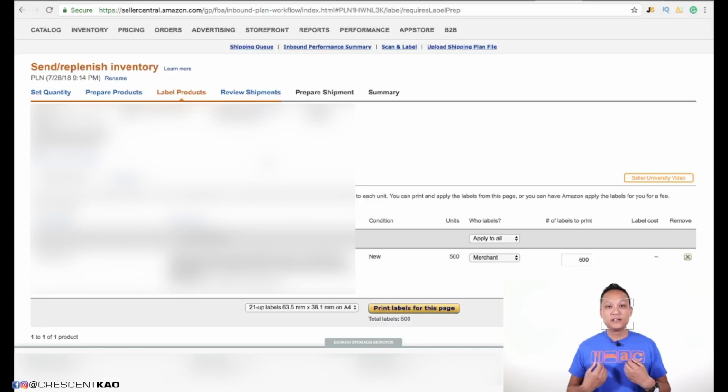So it doesn't mean you physically doing it. That means are you gonna take care of it? So you can have your supplier do it or you can do it yourself. So in this case, you're gonna choose merchant. You are the merchant, okay? And in most cases, you're gonna just have your supplier either print it directly on the unit or put a sticker on each unit for you.